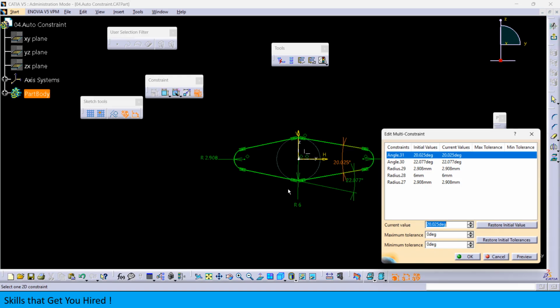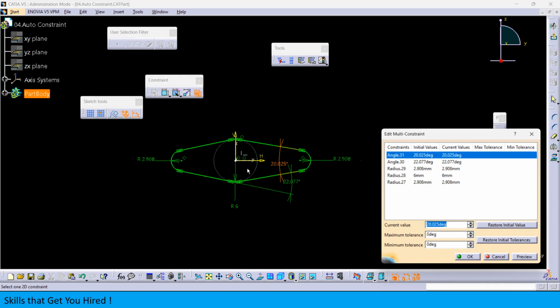In the edit multi constraint, you have to select these dimensions one by one. This angle I require here 20 degrees. This angle I require again 25 degrees. This radius, okay, in edit multi constraint, it will always consider the radius parameter. Diameter will not be considered. Even if it is showing diameter, by default it takes the radius value. So always put the radius value here, whether it is a diameter or an arc.